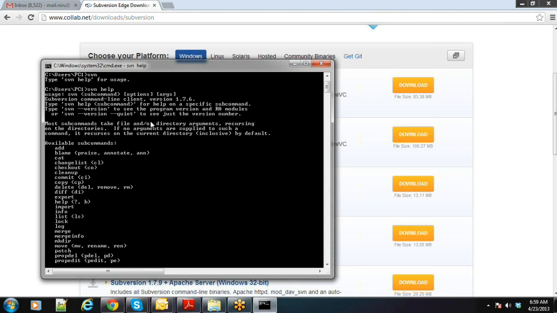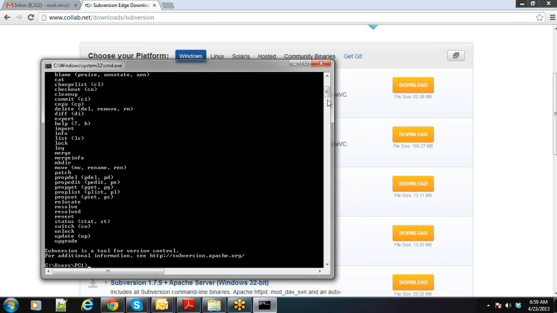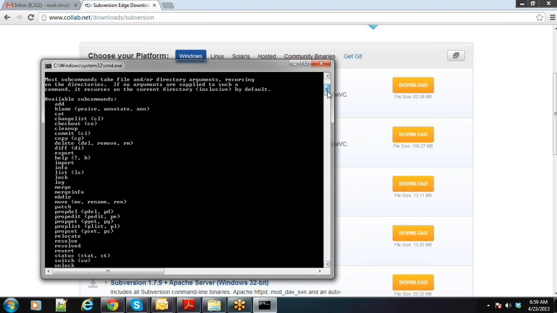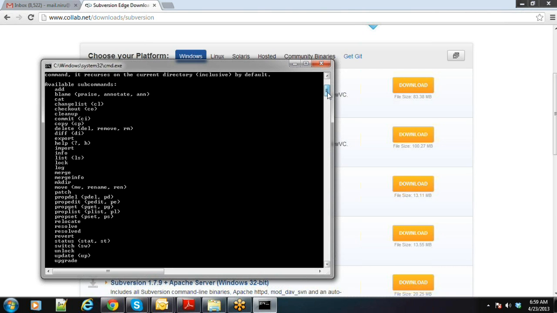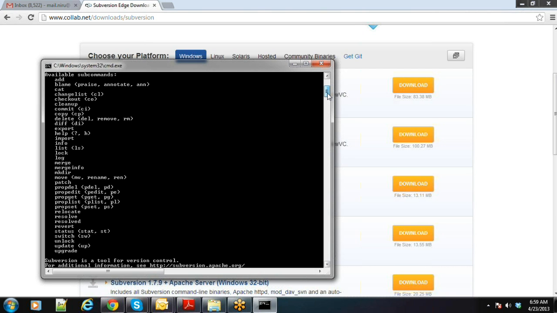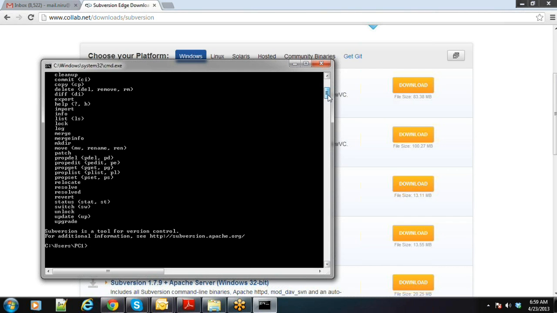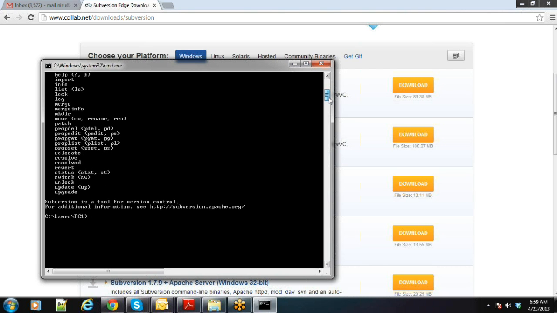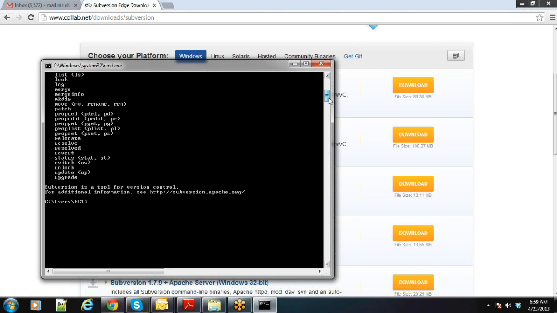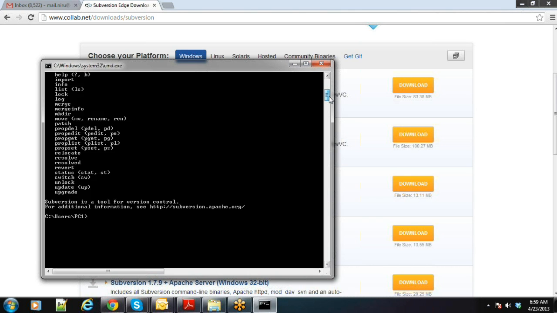SVN help. If you type SVN help, you will see all the available commands: add, checkout, commit, copy, diff. As you can see on the screen, merge, patch, status, update, all those things which we have been using comfortably using the GUI mode with Tortoise. So these are the things.